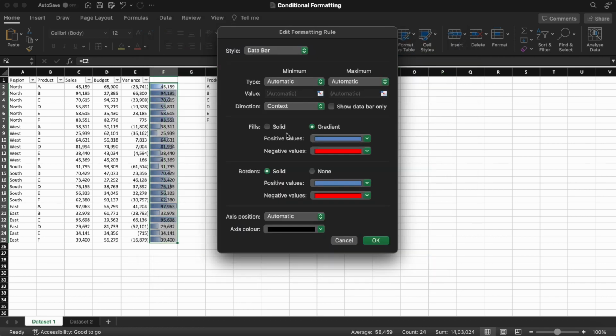Here you can denote what will be the minimum value. By default it will always pick up an automatic value depending upon your data set, but you can also change it to a particular number, say 0, and you can set a particular number over here. But if you do not know what the range is going to be, you can set it as the highest value.